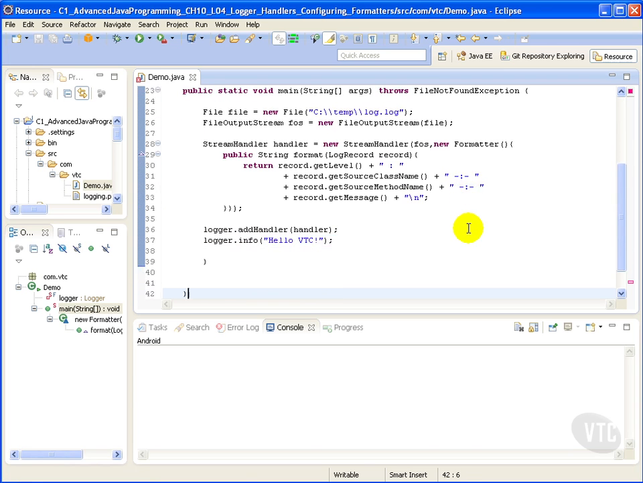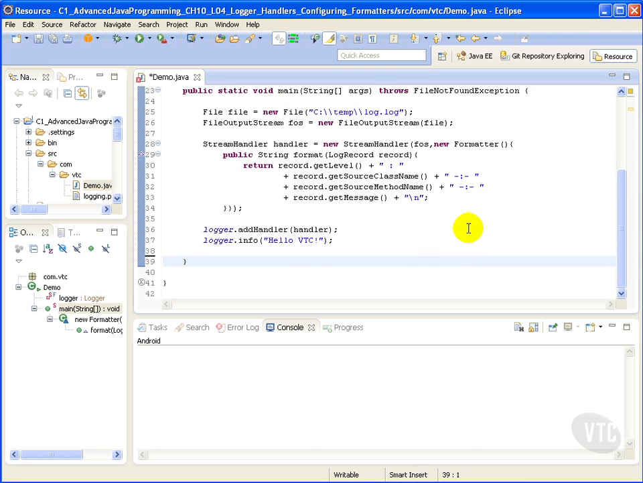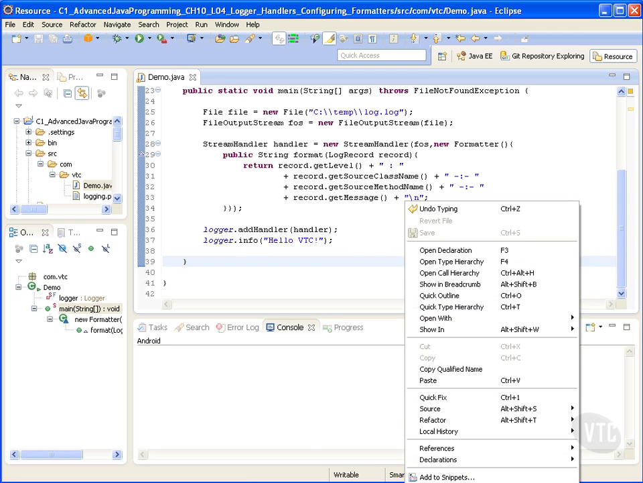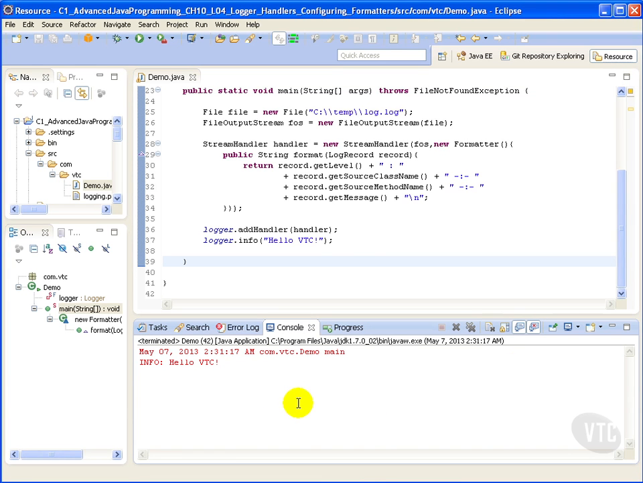Now let's run our program. Right-click on the source, run as Java application. We can see that our log message is written to the file and also to the console. This concludes our discussion of logger handlers, configuring and formatters in Java.